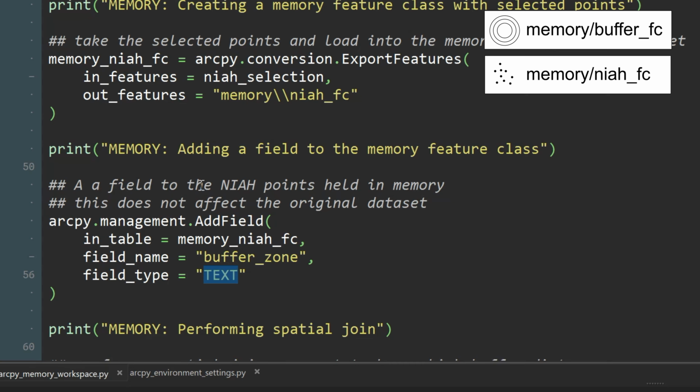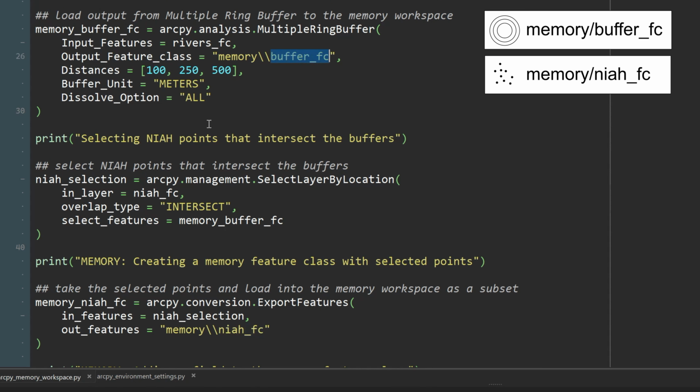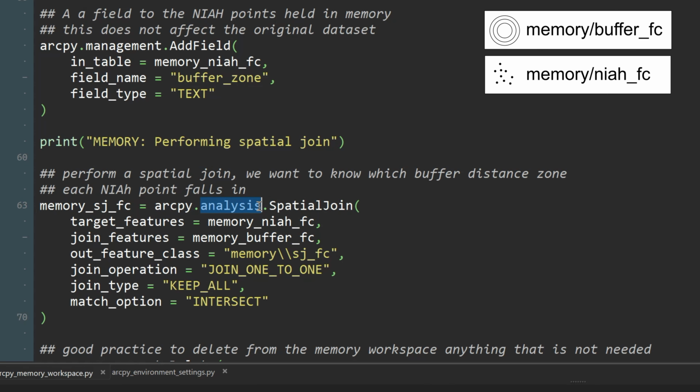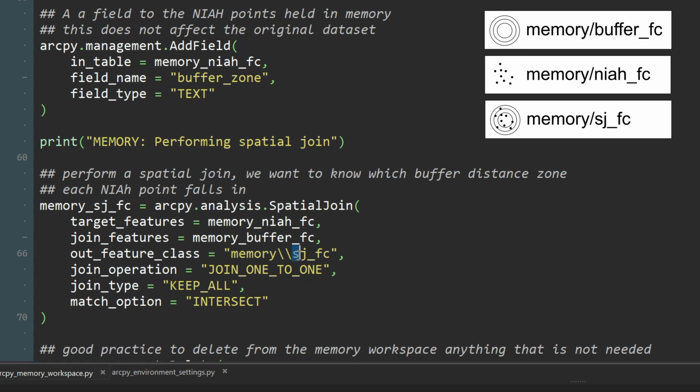Next, we are going to perform a spatial join that spatially joins our NIAHFC held in memory with our buffer FC also held in memory. So we use the spatial join tool from the analysis toolbox. We set our target features to be our memory NIAHFC, the subset of the points. Our join features is the memory buffer FC, which is our buffer polygons. Our out feature class will be into the memory workspace as SJ_FC. The join operation is one-to-one. The join type is keep all, and the match option is intersect.